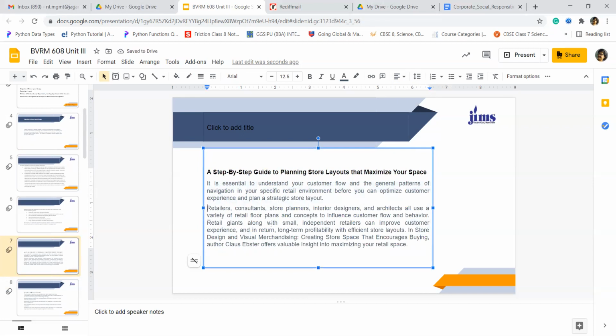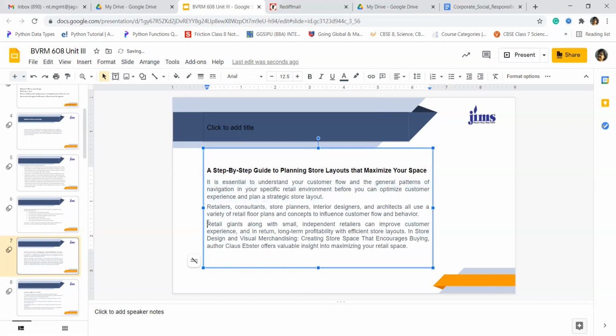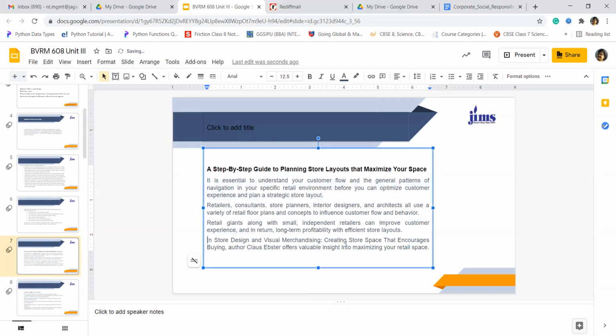Next point: retail giants along with small independent retailers can improve customer experience and, in turn, long-term profitability with efficient store layouts. In-Store Design and Visual Merchandising: Creating Store Space That Encourages Buying, author Claus Ebster offers valuable insight into maximizing your retail space.